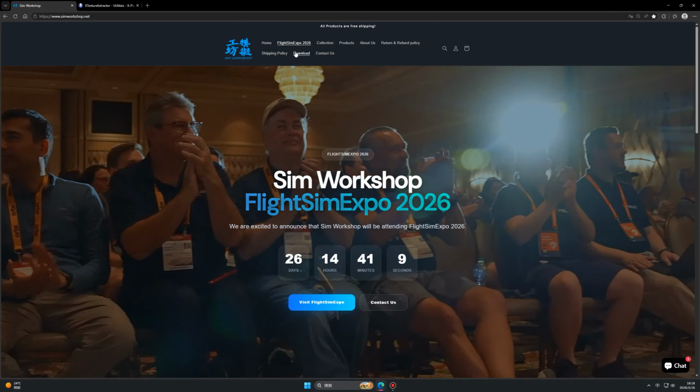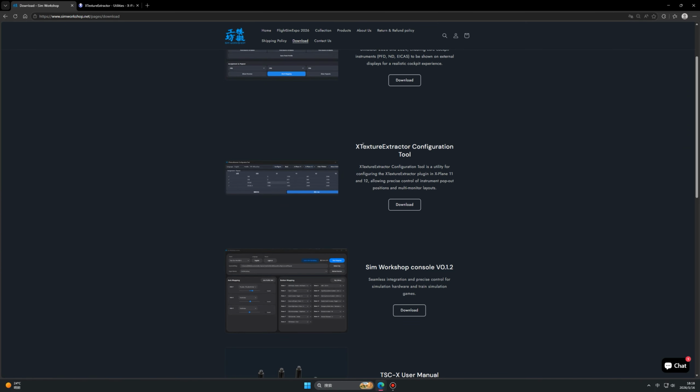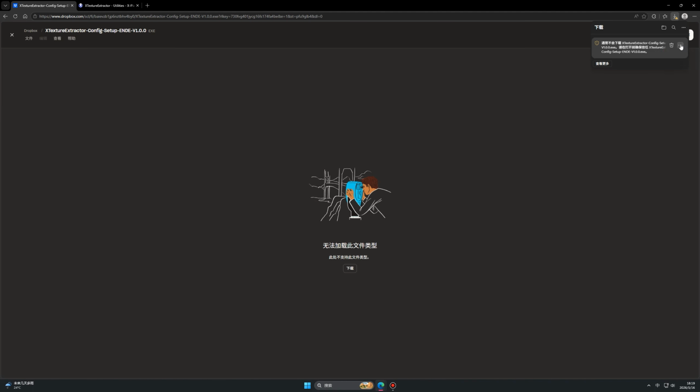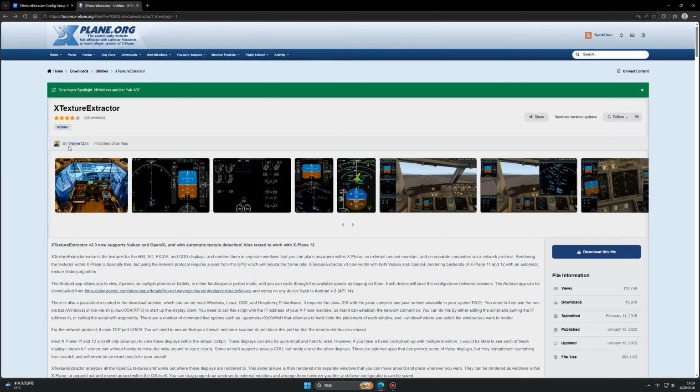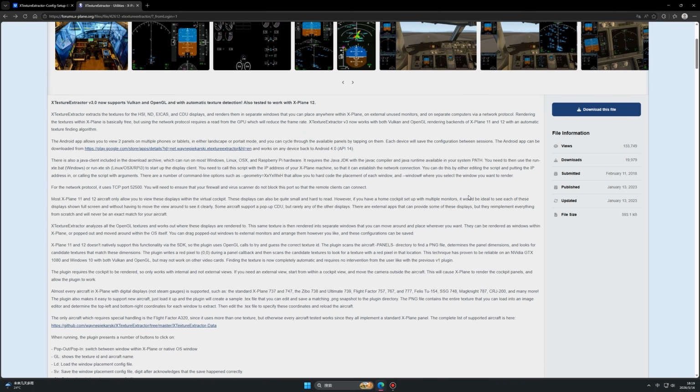Next, visit our official website and download the Texture Extractor configuration tool from the Downloads page. During the download process, your browser may ask you to select Keep. Please rest assured that the software is completely safe and will not affect your computer or personal data in any way.